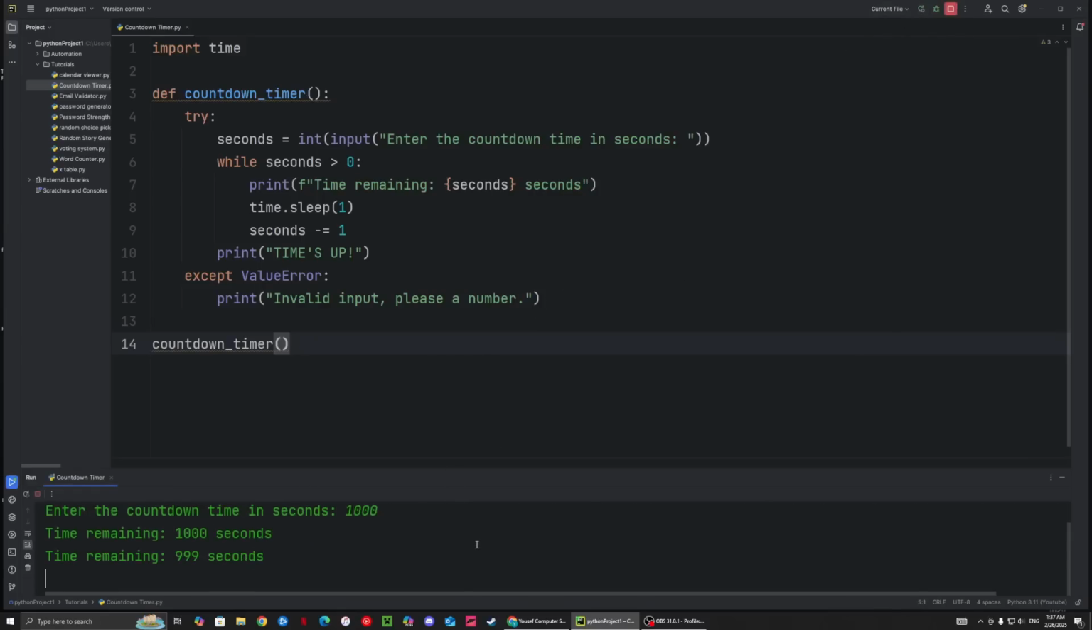Let's say 1,000 seconds. So this is going to count down from 1,000 all the way to 0. Obviously, I'm not going to wait that long, but you can try it out for yourself. The code will always be down in the comments down below.